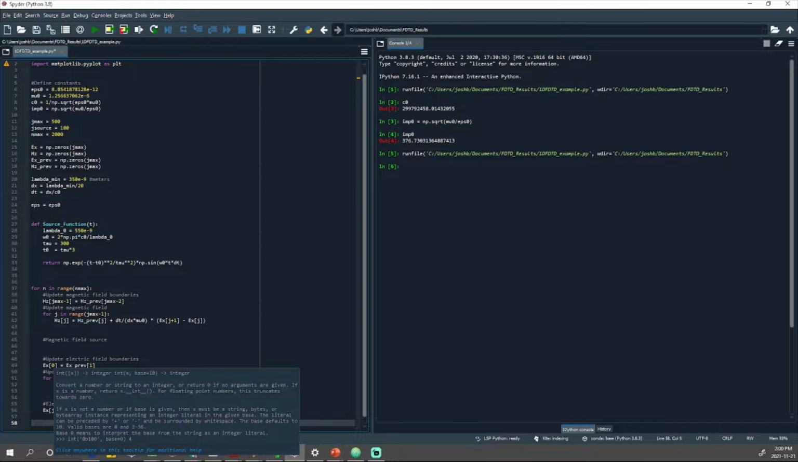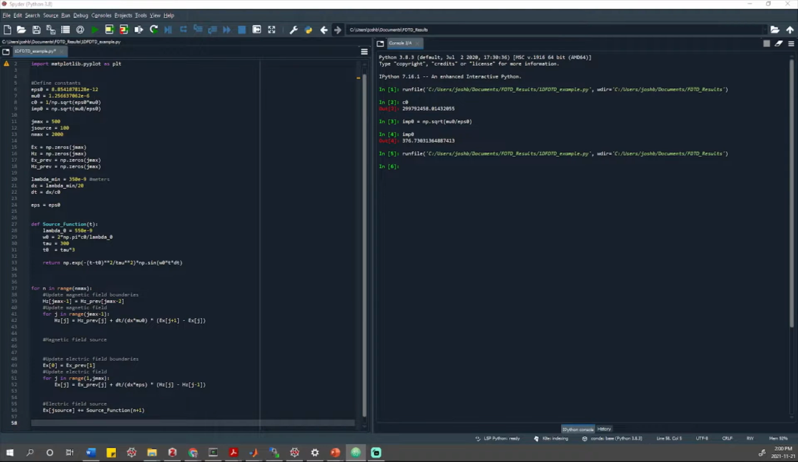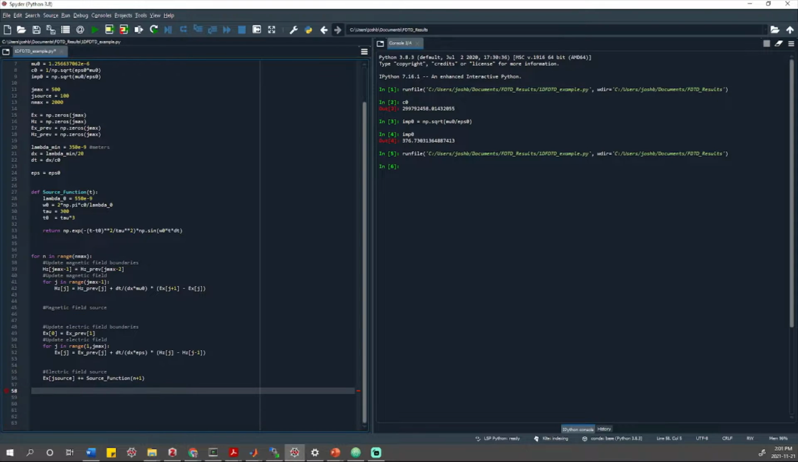Did I do everything correct? I have a code off screen that I'm not going to show you guys, but this code actually does work, and I believe I did everything correctly. So the last thing I'm going to do, so obviously I haven't done the magnetic field source yet, and there's a reason for that. I just want to show you what happens if you don't put in the magnetic field source. I'm now going to plot the electric field.